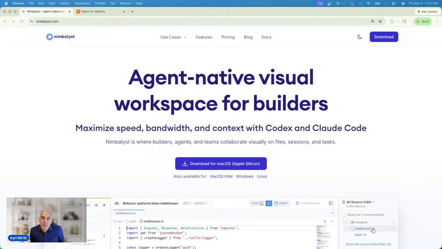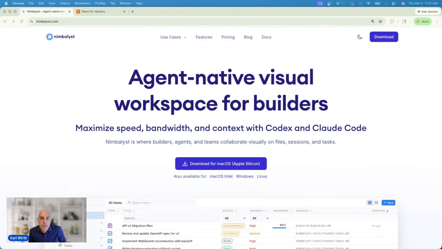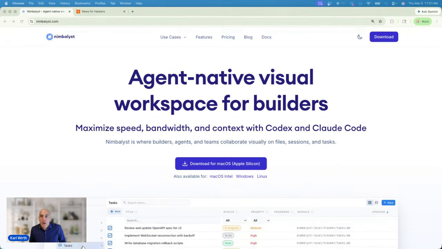Hi, welcome to this brief demo of how you can use the power of Nimbalyst to work better with Codex and Claude Code. Nimbalyst is an agent-native visual workspace for builders.